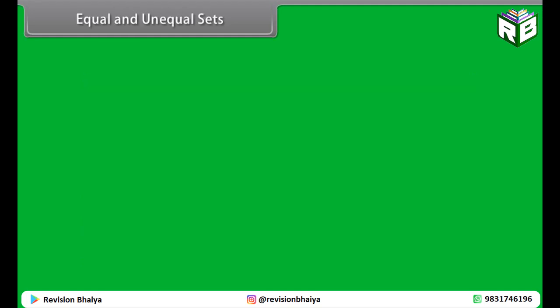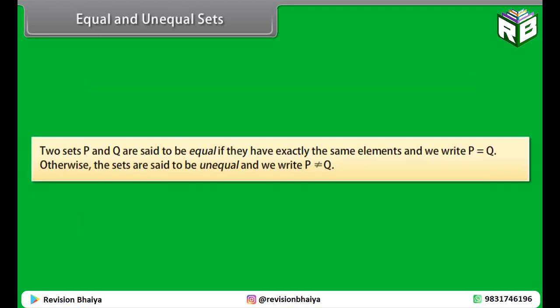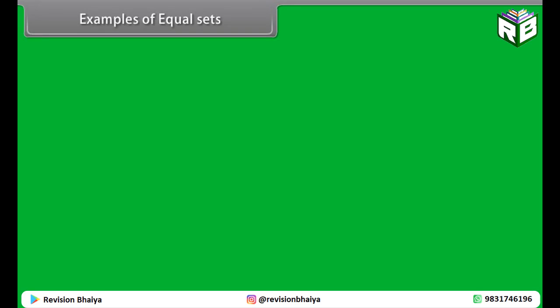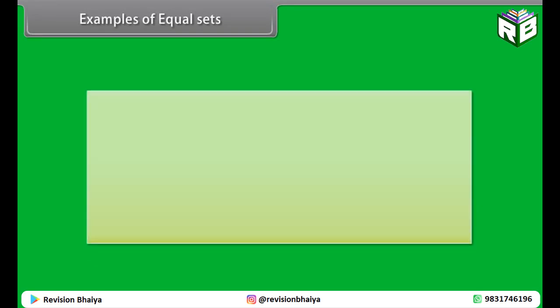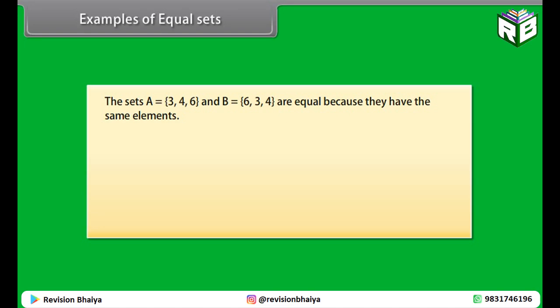Equal and unequal sets. Two sets P and Q are said to be equal if they have exactly the same elements and we write P is equal to Q. Otherwise, the sets are said to be unequal and we write P is not equal to Q. Examples of equal sets. The sets A is equal to 3, 4, 6 and B is equal to 6, 3, 4 are equal because they have same elements.